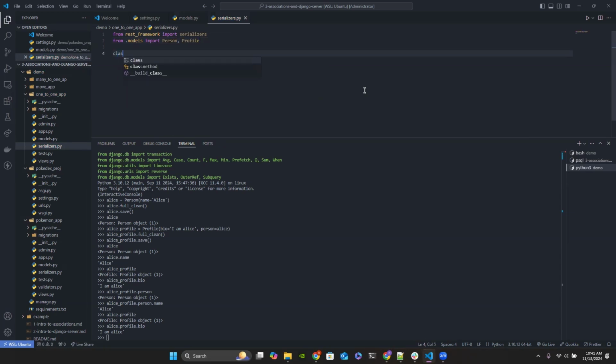And then I'm going to create a class. I'll do the profile first, and you'll see why. ProfileSerializer, which inherits from serializers.ModelSerializer. This has a class Meta. The model it's going to reference is going to be Profile. And I want to return all the fields.